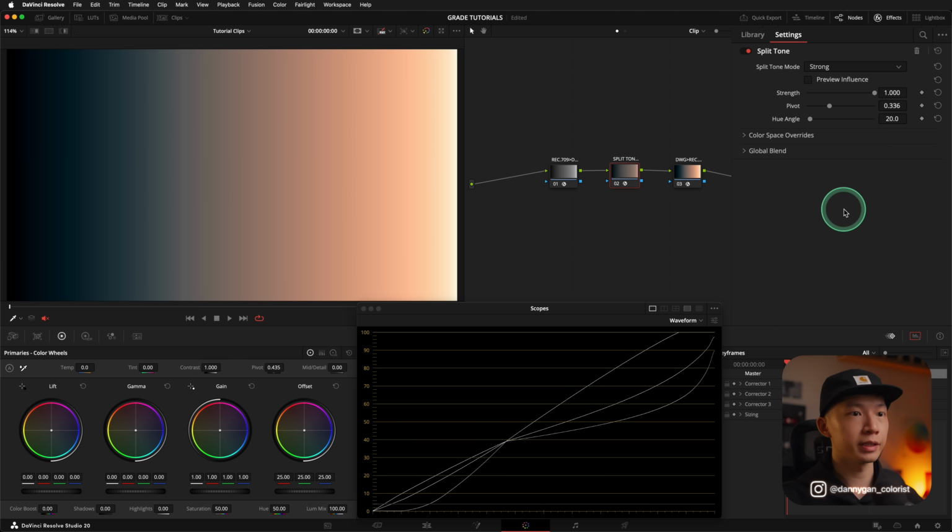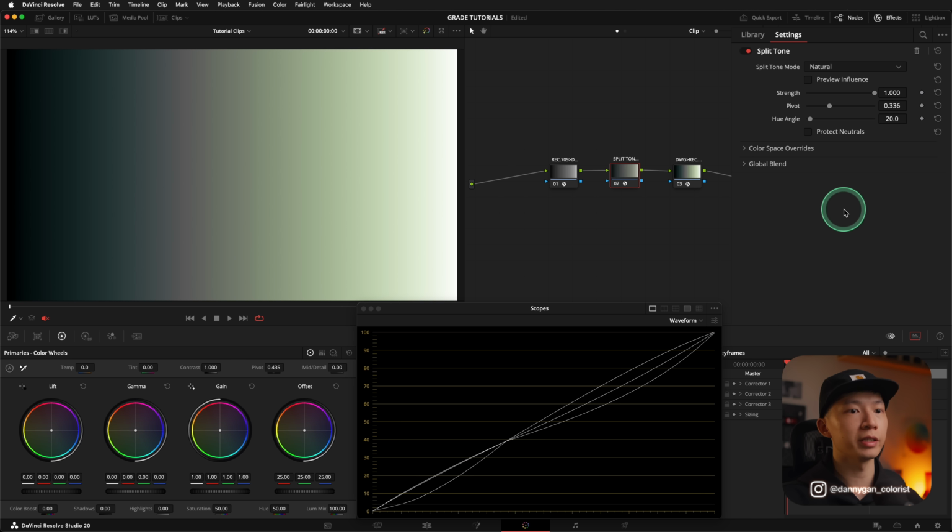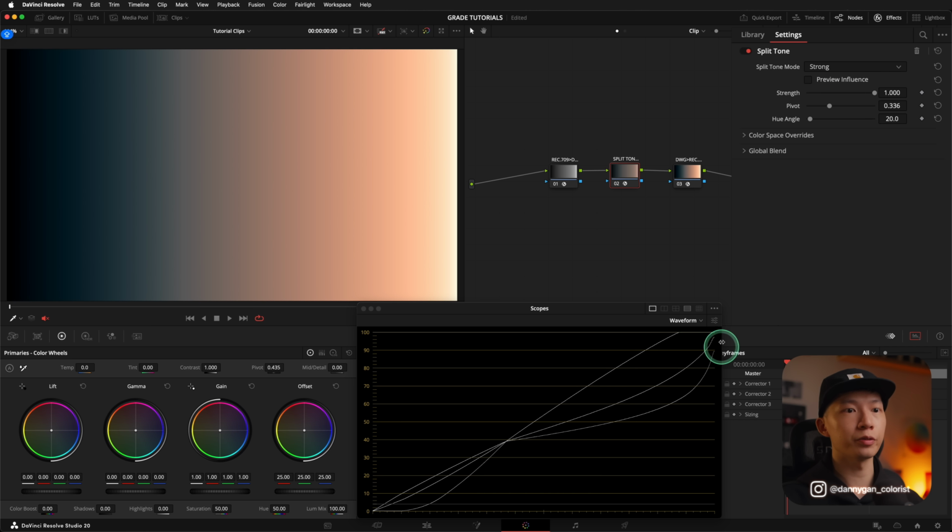And straight away, you can tell in the strong mode, comparing it with the natural mode, which tries its best to maintain your white point, your middle gray pivot point, and also your black points to be neutral. But in the strong mode, more colors are being pushed in your whites. Additionally, when you're using the strong mode, there isn't a protect neutrals checkbox available. But this mode is still quite smart in a sense where it tries to maintain your pivot point at neutral middle gray and also your black point.